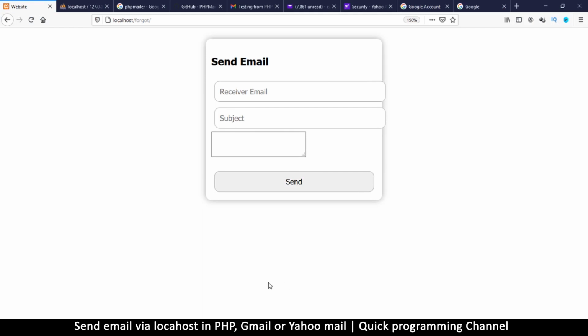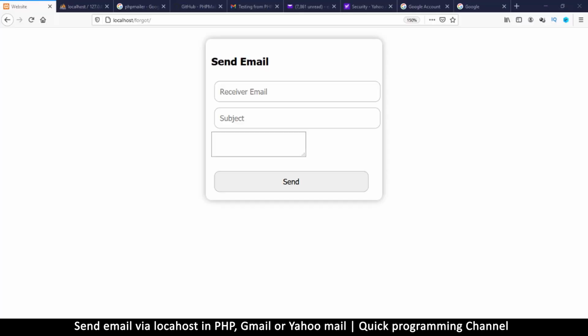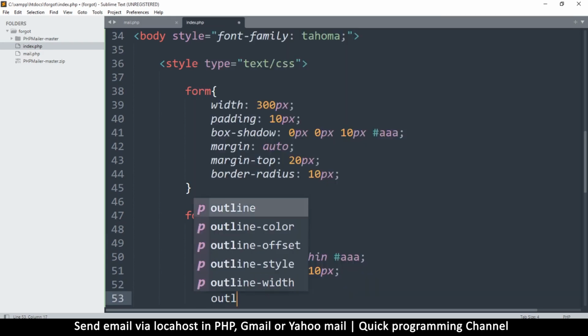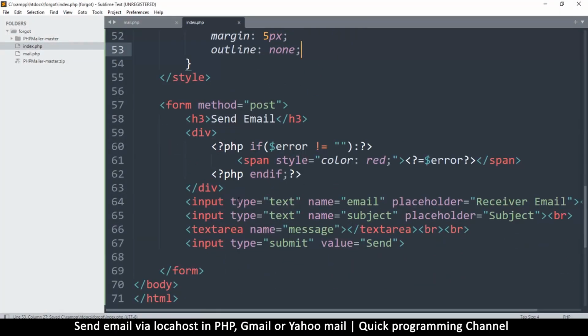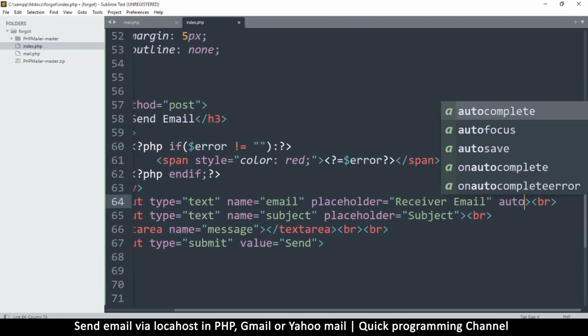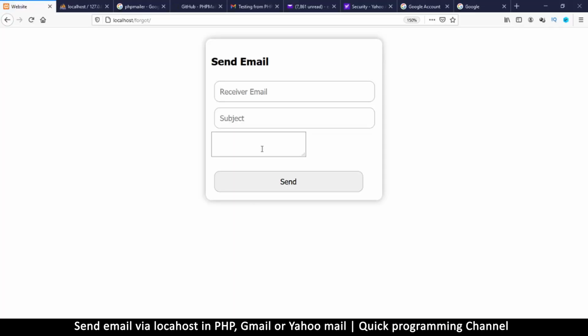So let me reduce the width here. So the width to 280 maybe. I'm just looking at the text boxes. Maybe 270. Yeah, something like that. This looks much better. And then if you don't want those outlines, you can say outline none. And then this first one, obviously I want it to autofocus, to be the first thing to be focused. So I will set autofocus to true. Okay, refresh, and there we go. So no more outlines here.